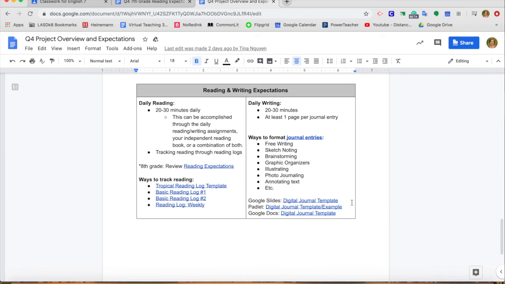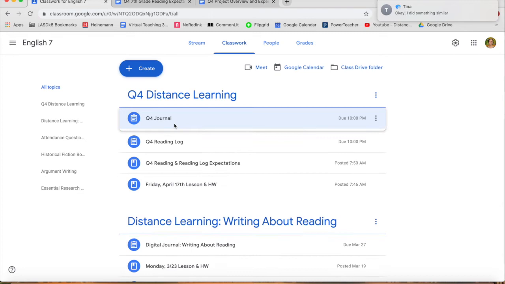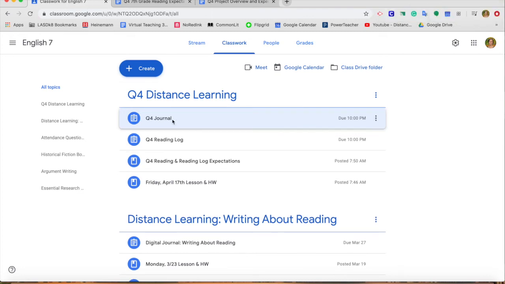And if you really like the digital journal that we used for the first 2 weeks of distance learning, you're more than welcome to use something like that, but you do need to make a new one or make a copy of your old one and delete your previous work and then copy and paste the link to that new slide or new journal in this assignment. So it needs to be a new journal. You can't just continue with the old digital journal because it's just got a lot of work on it and we want to start fresh for quarter 4.